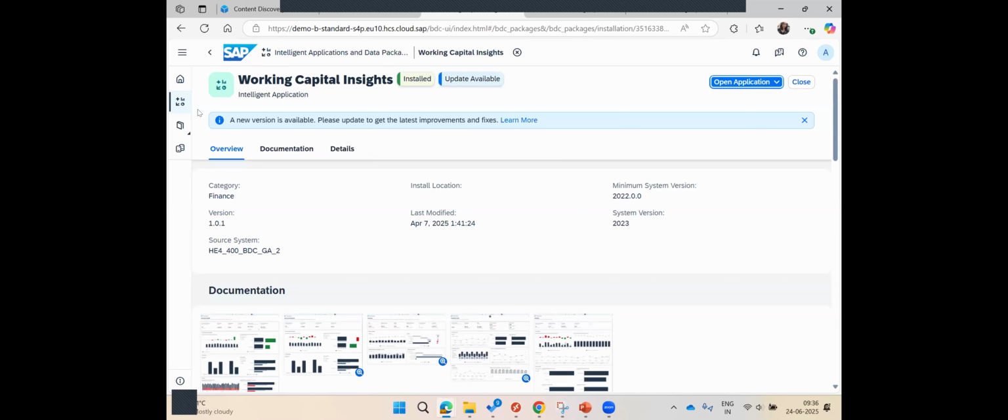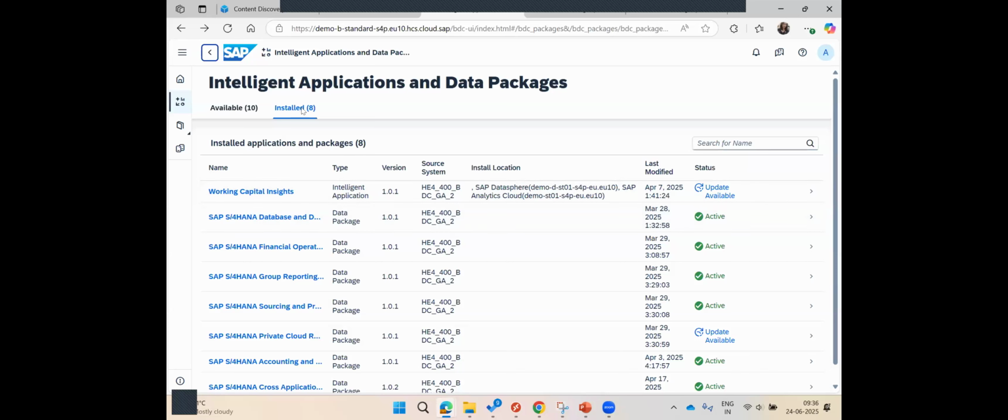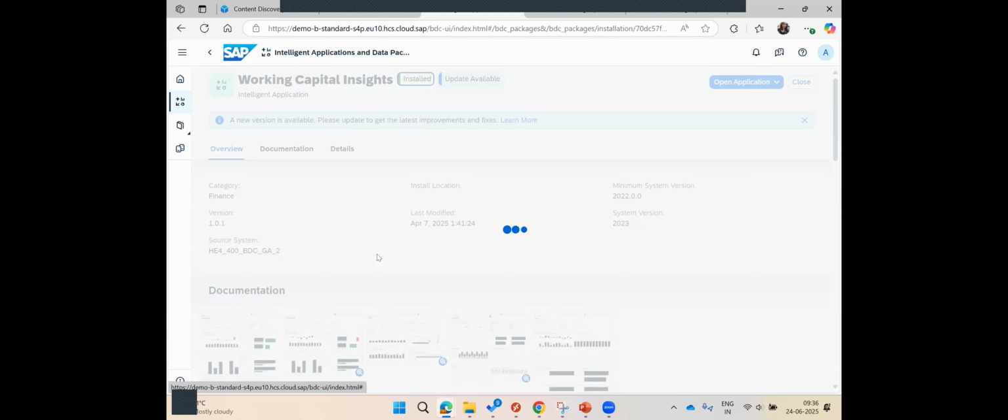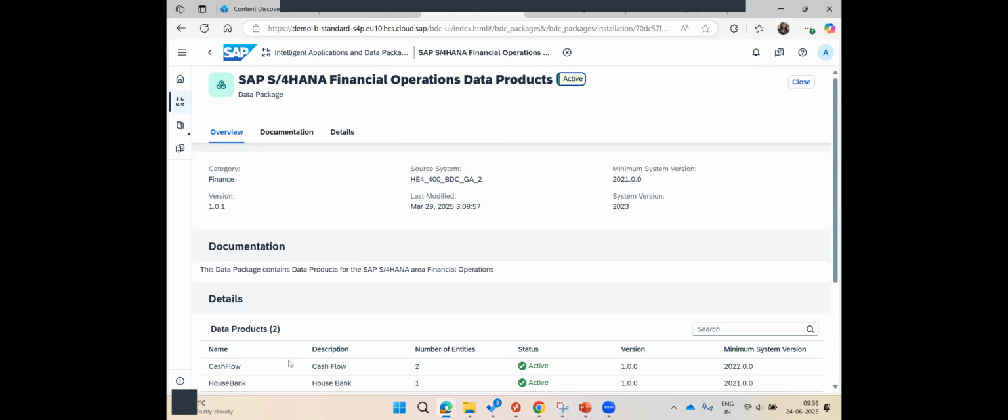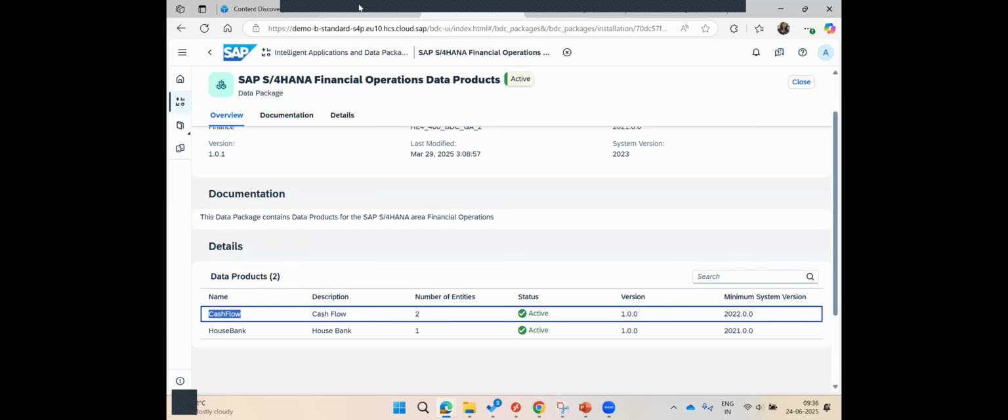Now I'm coming back to the BDC cockpit. Also in the install tab, you will be able to see the intelligent application and data packages that are activated in your system. You see the status here. Once you go into the activated data packages, you will see the list of data products this data package contains. These are active, and to consume them for modeling purposes, you have to go to Datasphere and install the data product there. For example, cash flow.